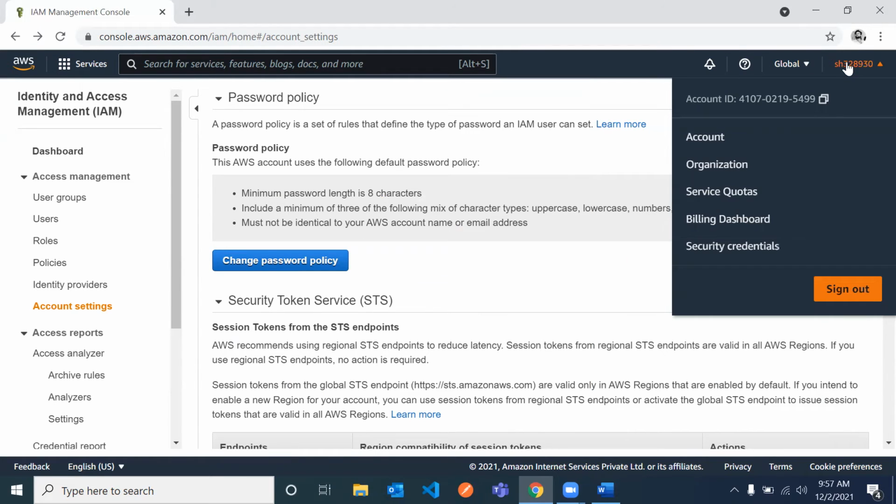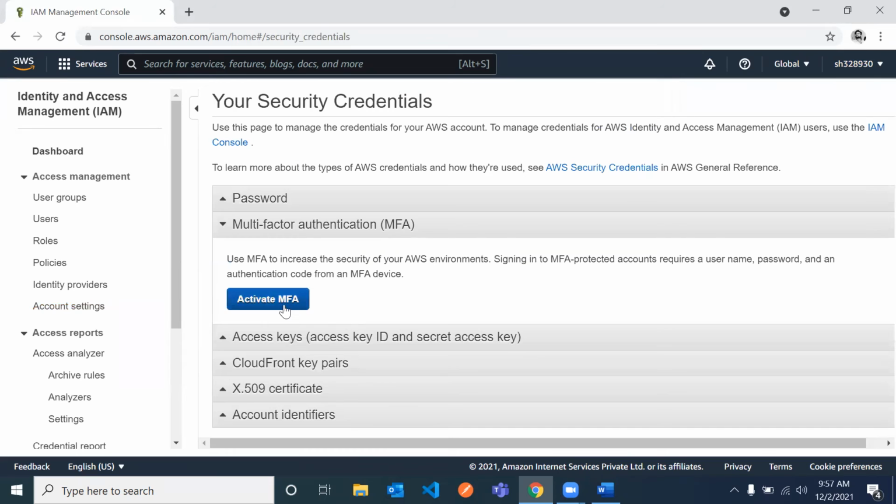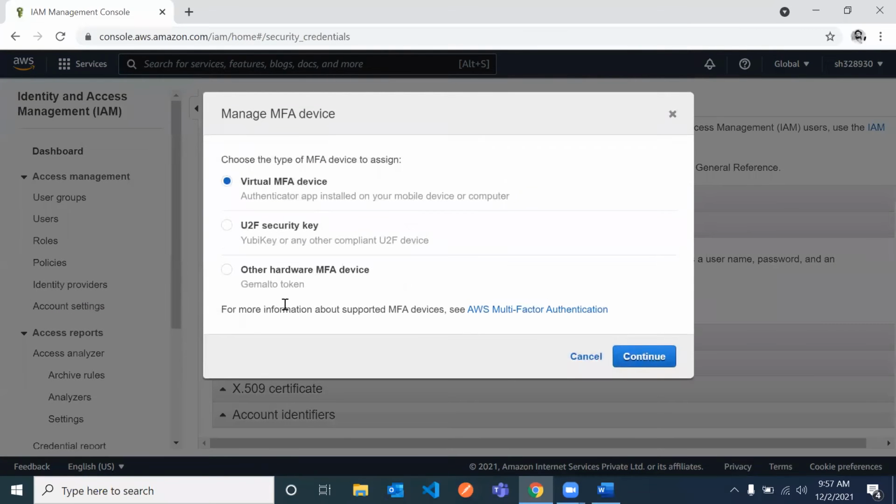Over here in the root user account, you're going to click on your security credentials. Everything is there, right? MFA, multi-factor authentication, activate MFA. Now there are 3 options for you: virtual MFA device, security key, and other hardware. For other hardware, suppose you have worked with banks: in banks there's a token you are given, the RSA token or something. These kinds of things come under other hardware MFA device. Security key is something different, YubiKey devices and such.